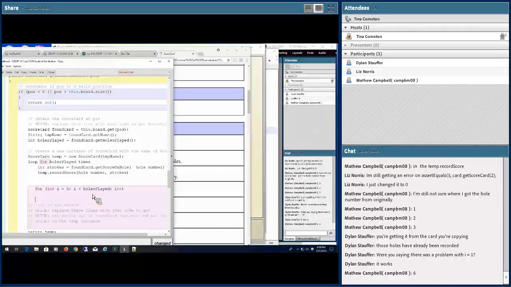Now I could have made this really super tedious, right? I could have said if holes played equals 0, then just go ahead and return my temp, T-E-M-P. I don't have to record any scores, right? And then I could have said if holes played equals 1, then my strokes equals found card dot get score on hole 1, right? And then temp dot record score 1 strokes. And then I could have done that, right?